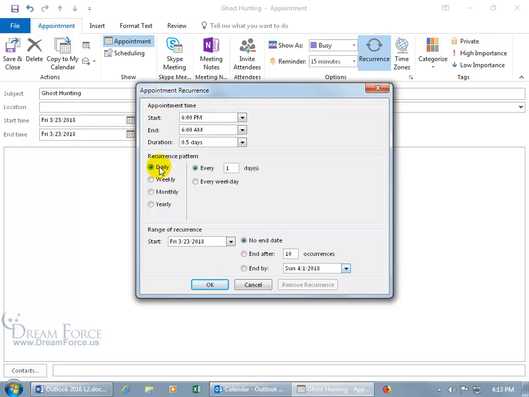It can be daily. So it could be every day or every other day by choosing every 2 days, or you can just do every weekday, exclude the weekends. Oh, that'd be nice. Have my weekends off. And you can do it weekly, where you can occur every week on a Friday, or every 2 weeks on a Friday and a Saturday. You can check as many days as you want to include. I'm going to go ahead and uncheck that and go back to 1.